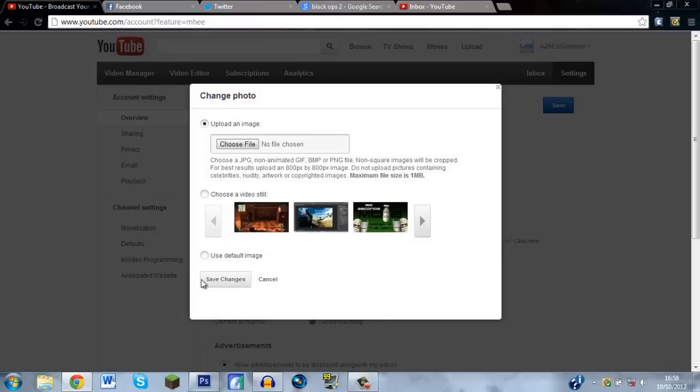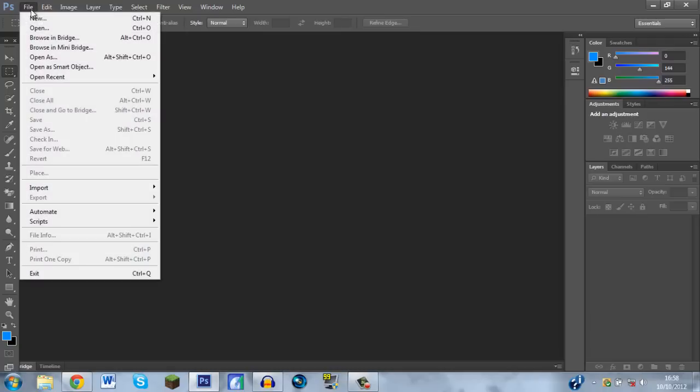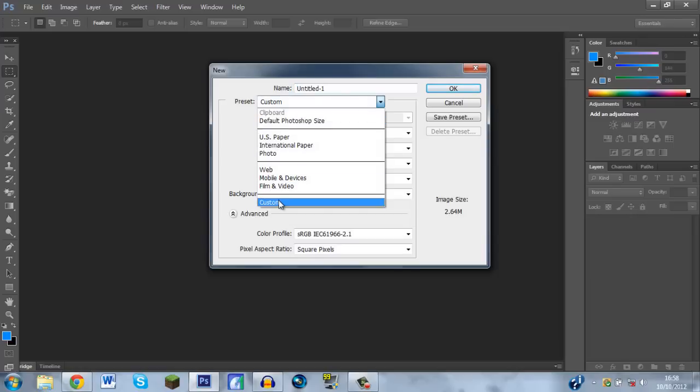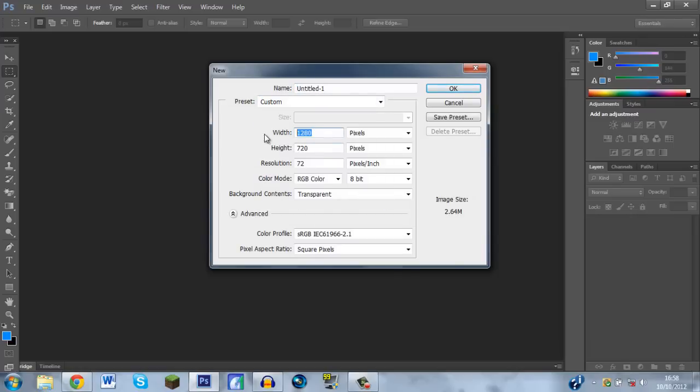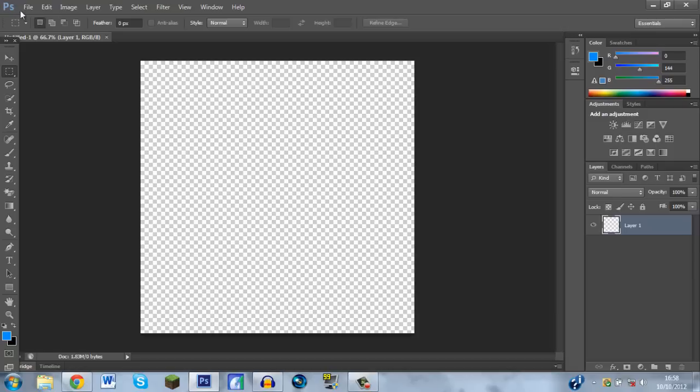Right, so to do this, you're going to need Photoshop. I will provide a link in the description to be able to download it. So go into Photoshop, go to File, New, Preset, Custom, Width 800, Height 800, and I just put it as transparent because that's how I like to work. So just wait for that to load, and this is your canvas, what you have to use.